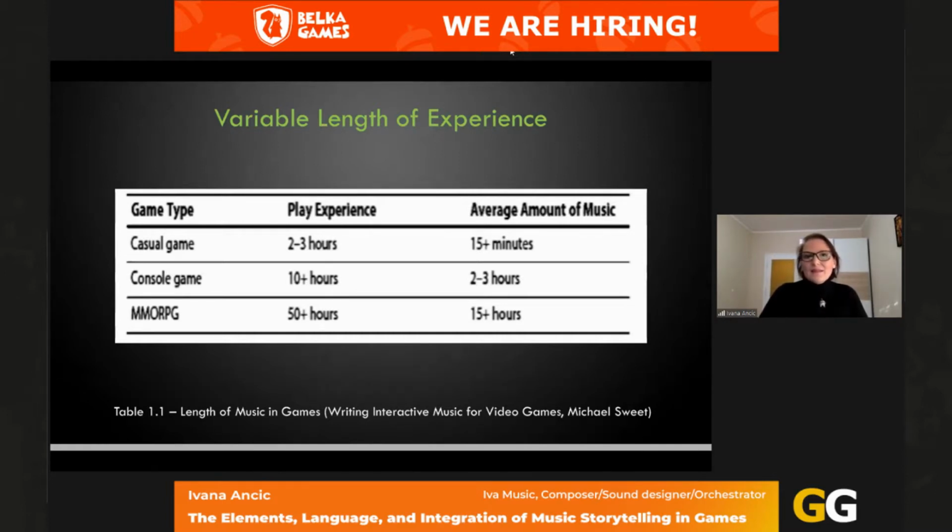And that amount of player experience directly affects and dictates the average amount of music we need and must compose for a game. So in casual games, for 2 to 3 hours, this is around 15 minutes. For console games, 2 to 3 hours. And for massively multiplayer online games, that comes to 15 hours plus.